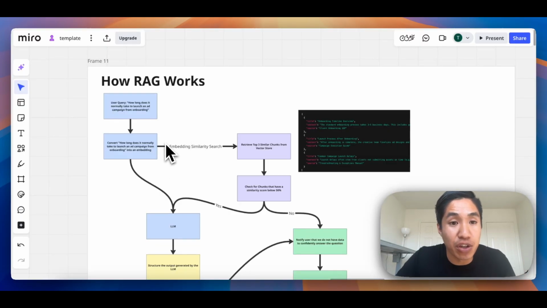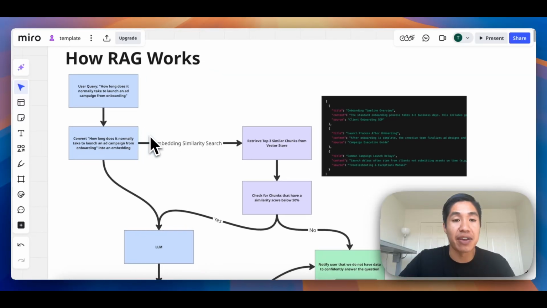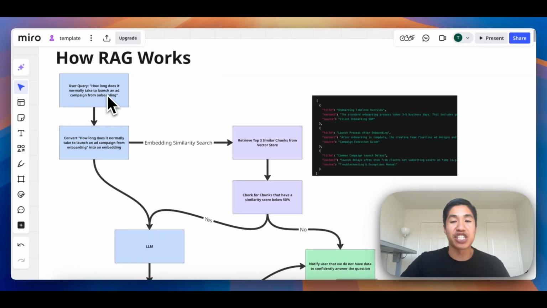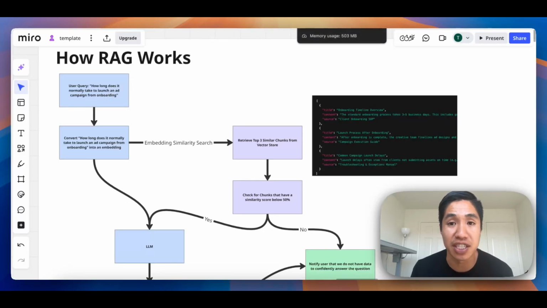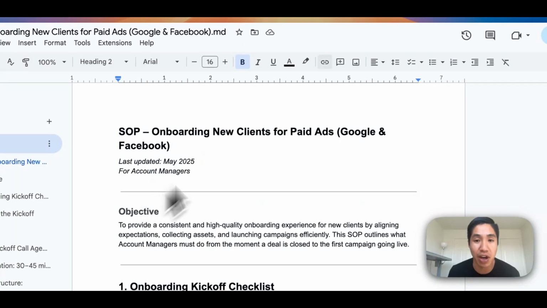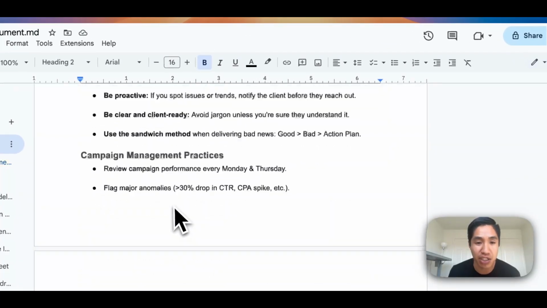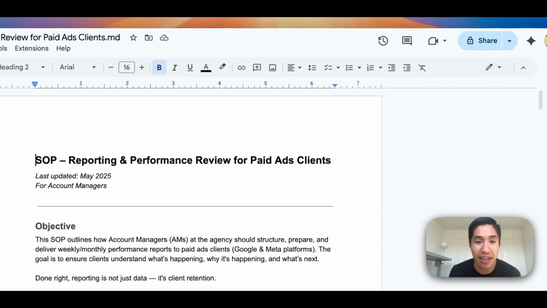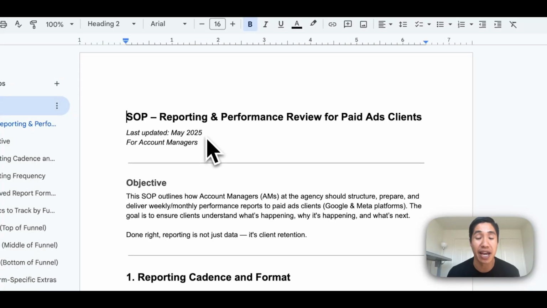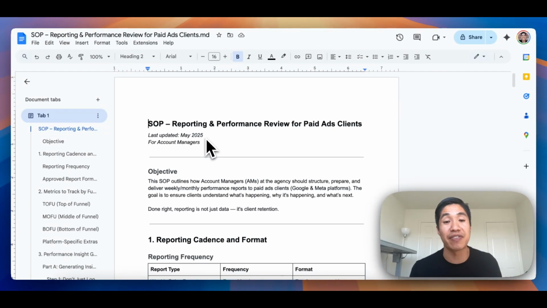So before we get into the actual evaluation, let me give a quick rundown on how this chatbot works. It's pretty straightforward. It's an internal chatbot designed to answer questions about an agency, okay? Here are some documents that we used for this knowledge base. It's an SOP on onboarding, internal support documentation, and the last one's a reporting and performance review for paid ads clients. So it's a paid ad agency that has an internal chatbot to answer common questions from within the company.